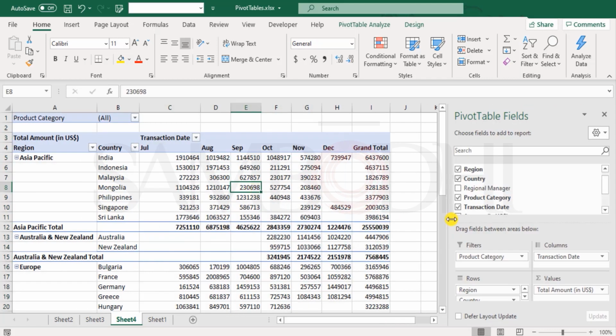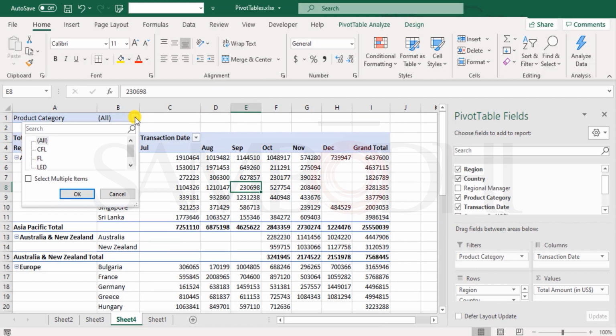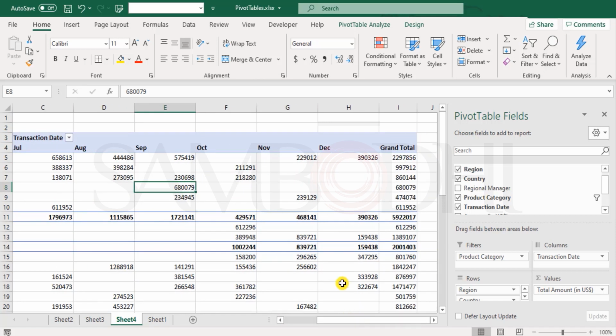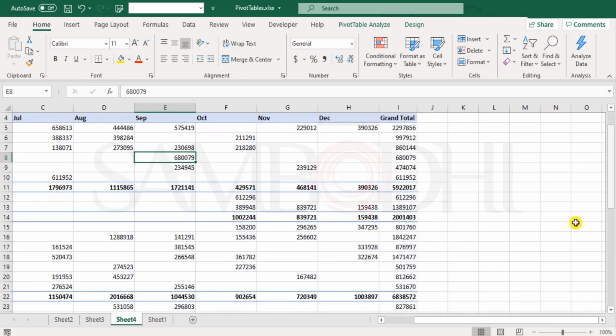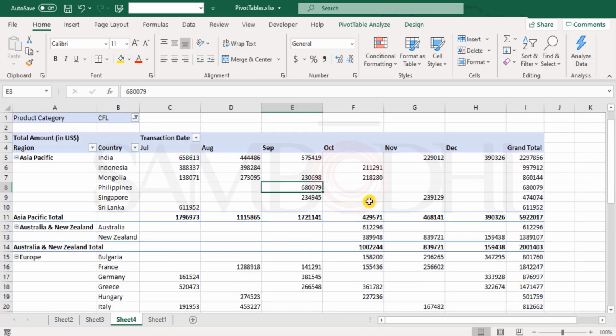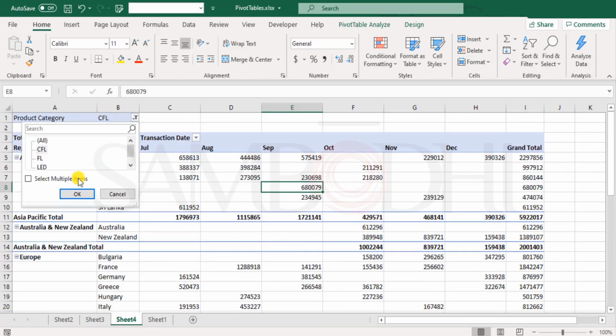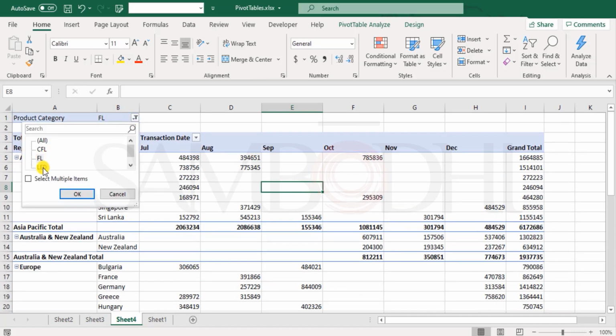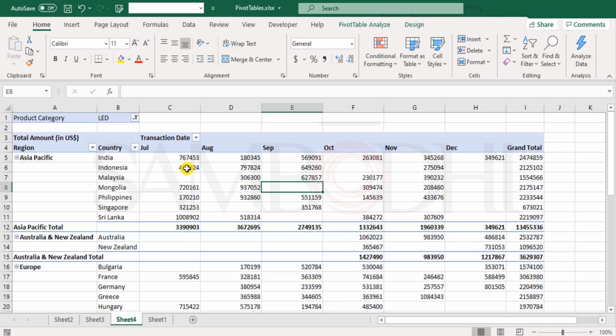Yes, here we have. Now considering this, let me just filter this with only CFL. I click CFL, I can only see data for CFL. I'll close this tab. And this data is only for CFL. Now if I were to click on FL, it's only for FL that we have the data. So we see a major chunk of revenue is from LEDs.